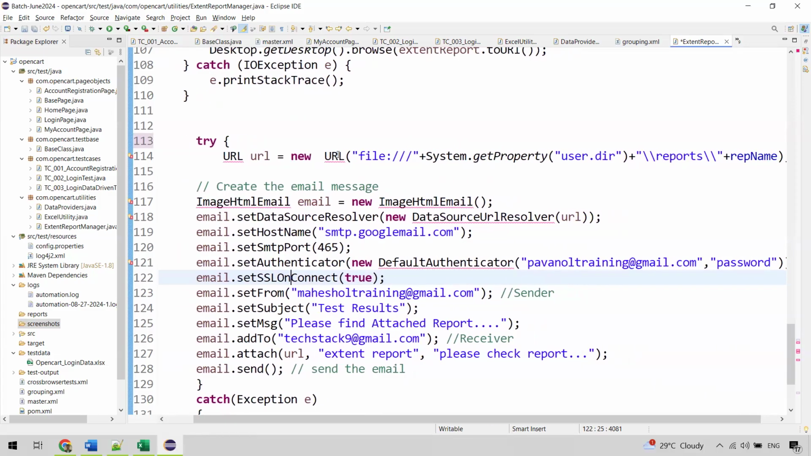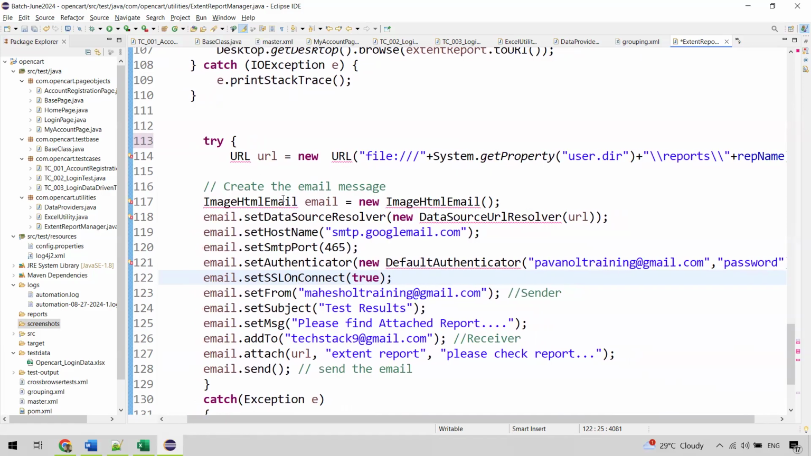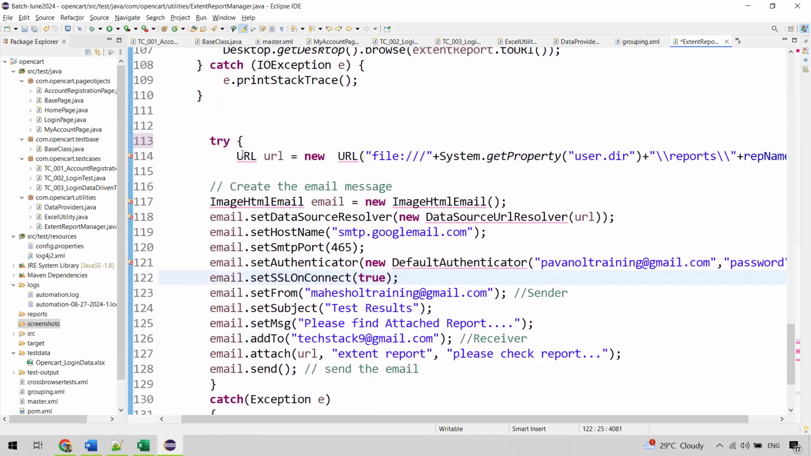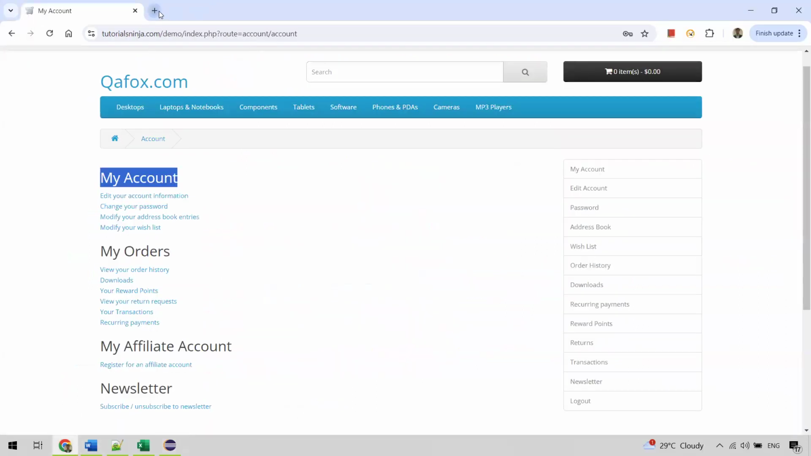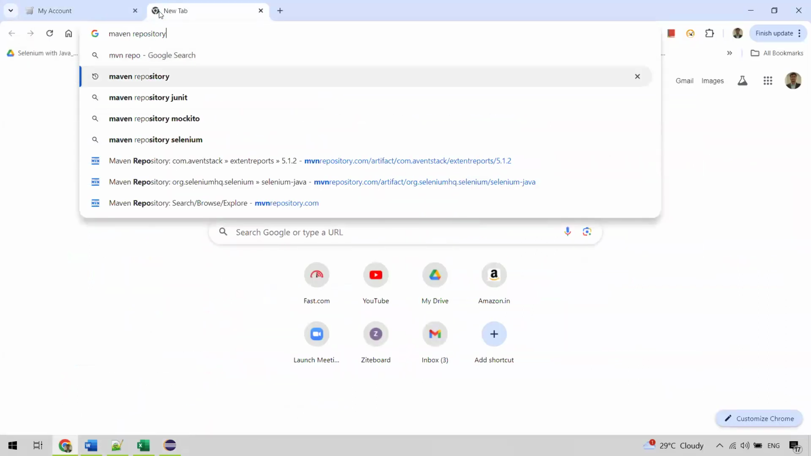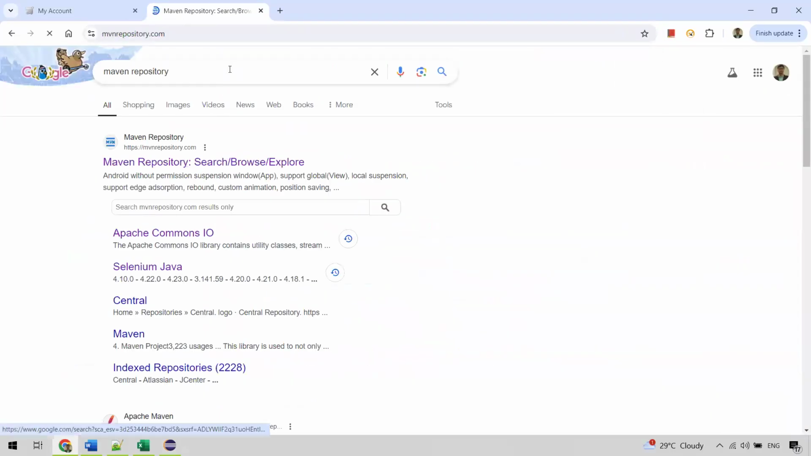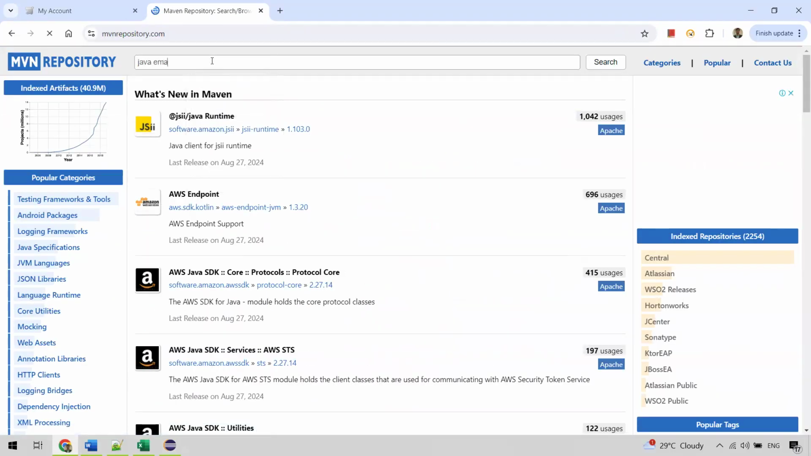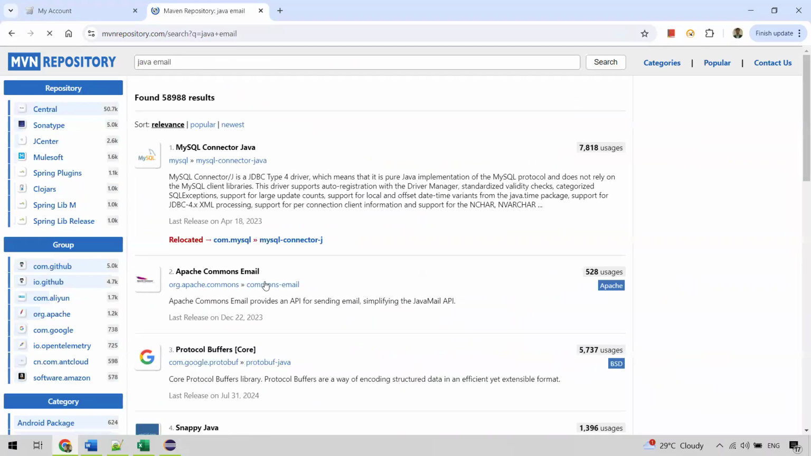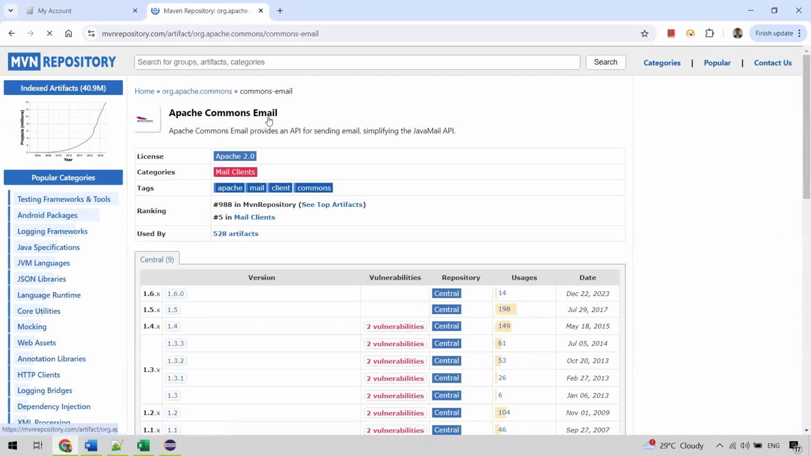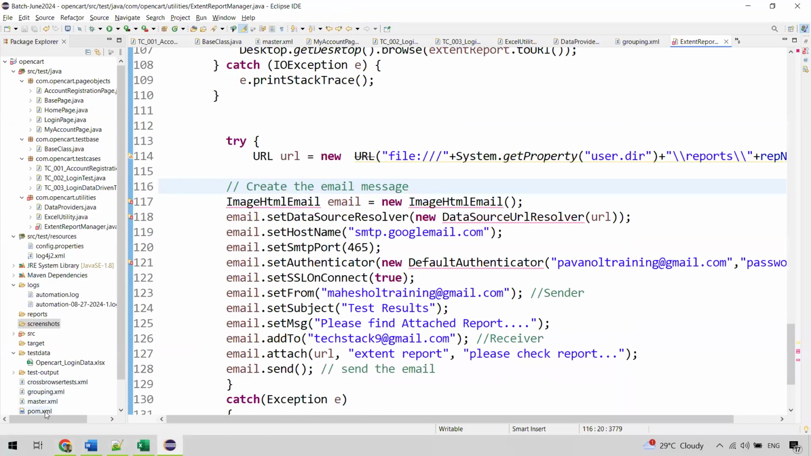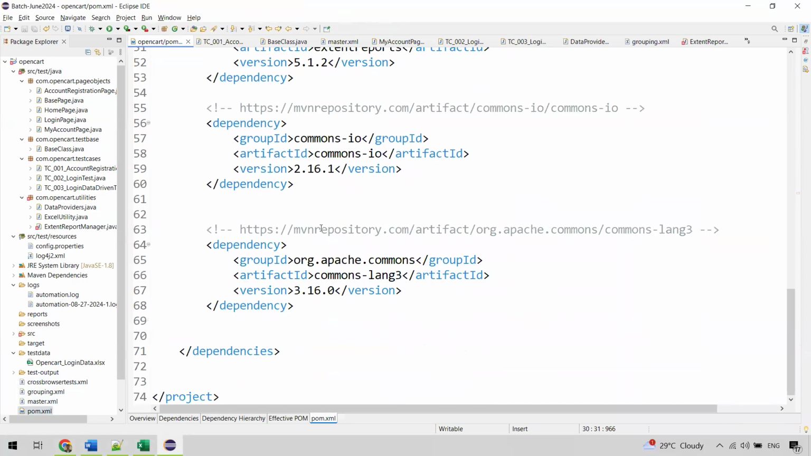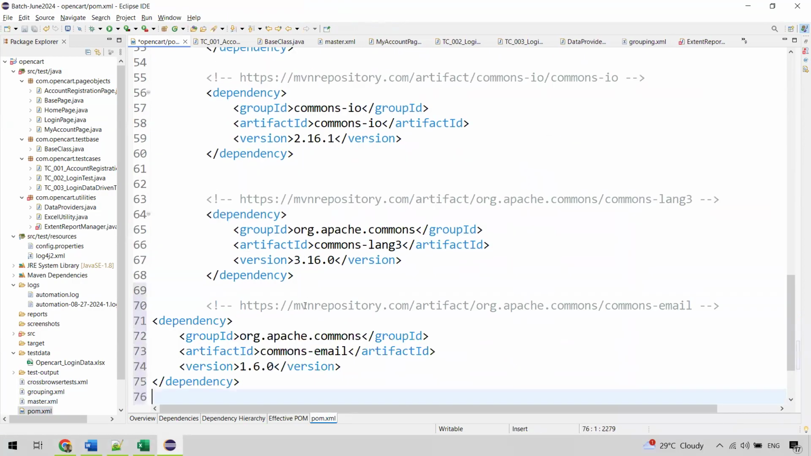So here it is URL, where we create a URL object, and then ImageHtmlEmail. In order to get this, URL is java.net, and ImageHtmlEmail we need to get from the MVN repository, and then we just search email, commons email. Yeah, this is what we did. 1.6.4. So this is the dependency. So I will add it to my pom.xml. We need this to send the email.